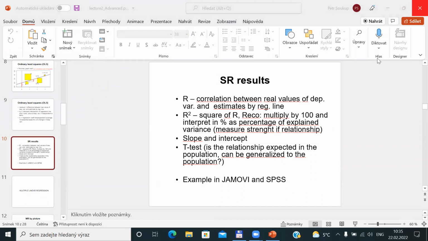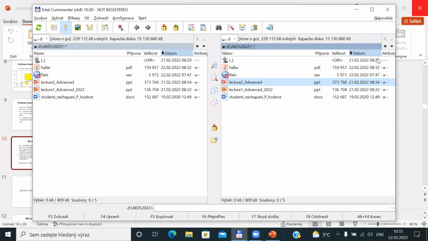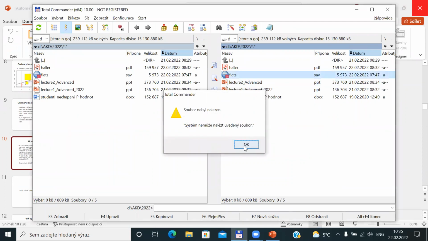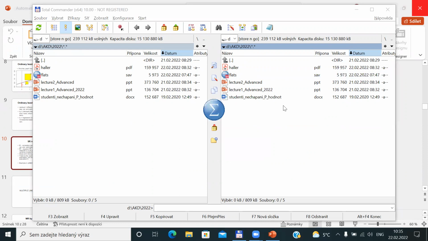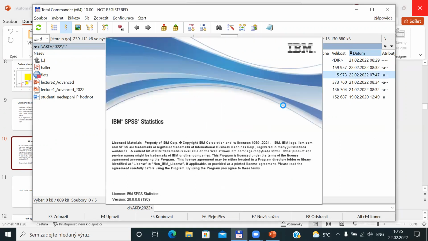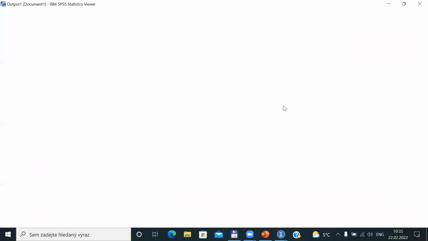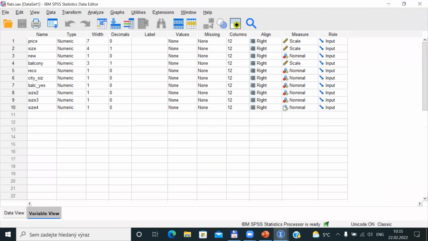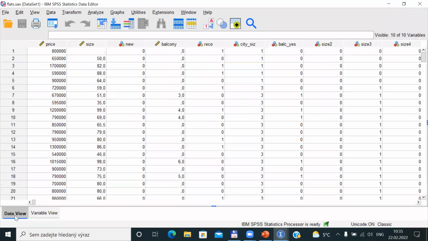And for the rest, approximately 10 minutes, I would open SPSS. So I would open SPSS directly by double-clicking into the flats file. I hope that my license of SPSS still works today. Yeah, it seems correct. And here it is, price and size, and other variables are prepared here.